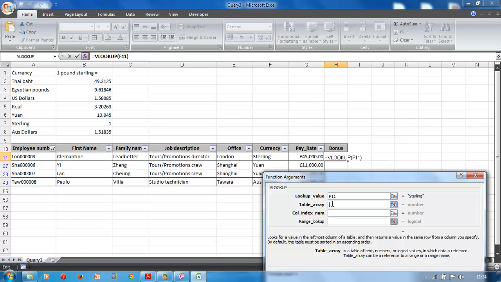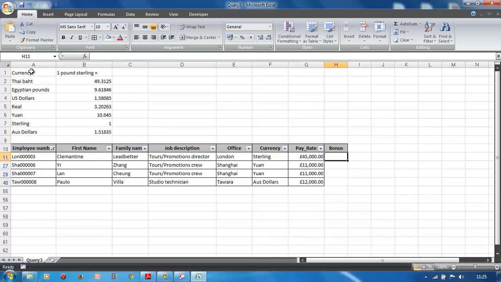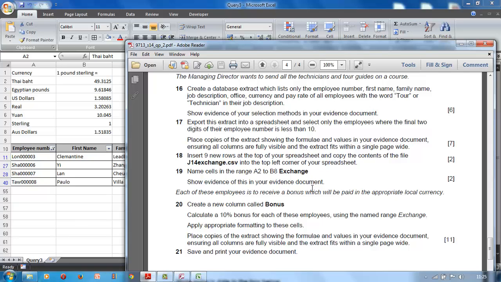What's the table array? They told us we've got to name this table. What do we have to name this table? We haven't named our table yet. Let's go and have a look. Remember, read all your instructions. Okay. Name cells in the range A2 to B8 exchange. So we've got to name those cells exchange.